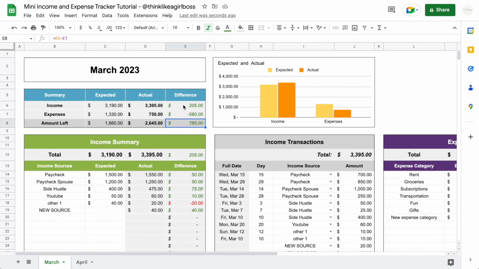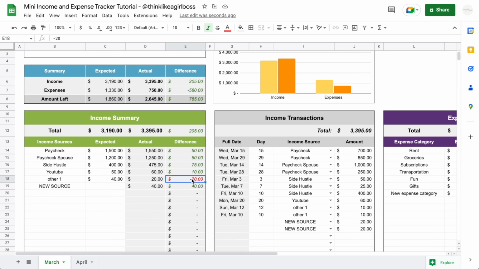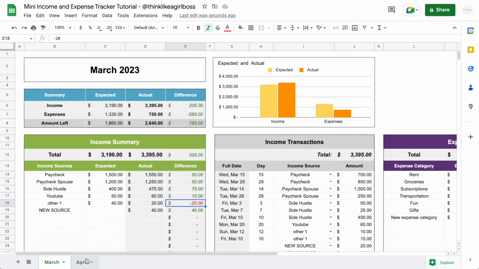So for the income part, if I get a positive number, that means I made more money than I expected, and I had that turn green using conditional formatting. And in the expenses section, if I have a negative number, I spent less money than I expected, which is the case here, and so I want that to turn green. And if I spent more money than I expected, then I want that to turn red, and if I made less money than I expected, I want that to turn red. So I'm gonna do that with conditional formatting.